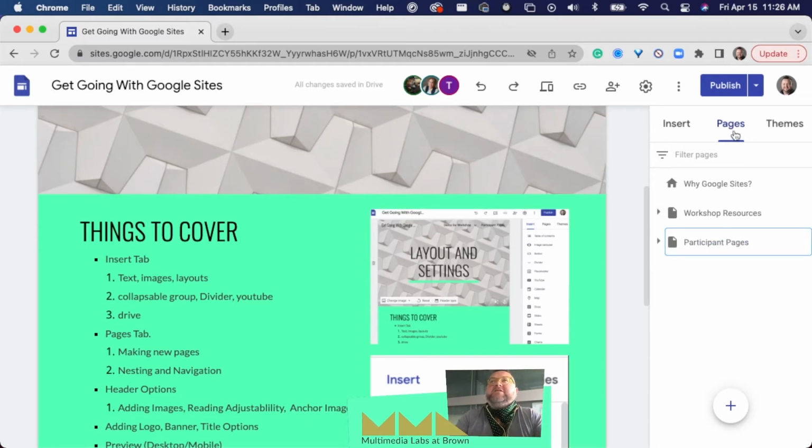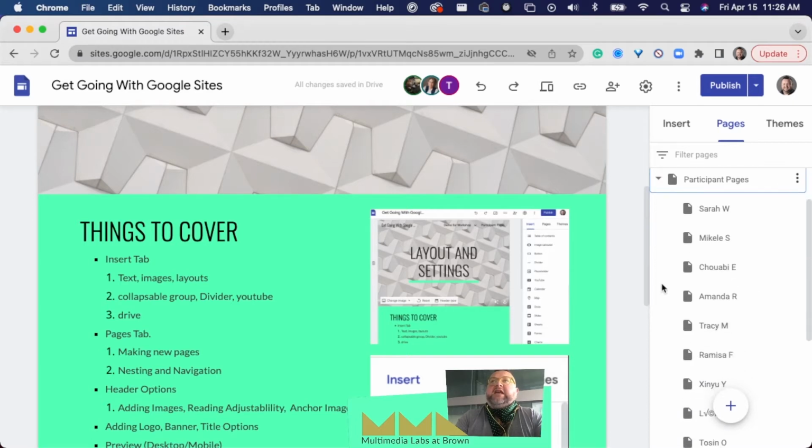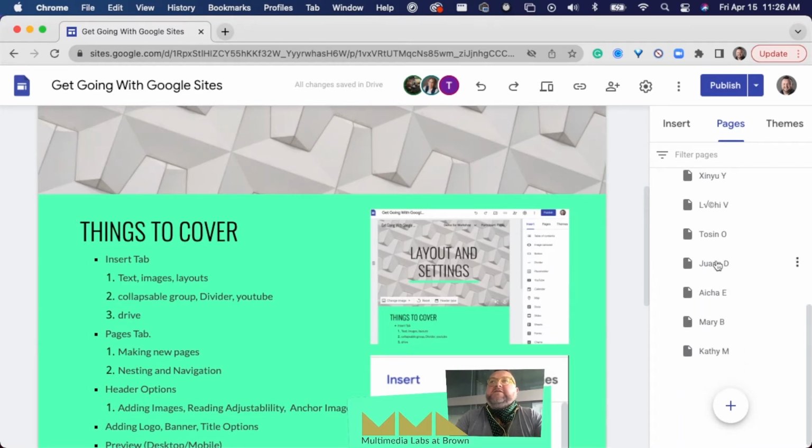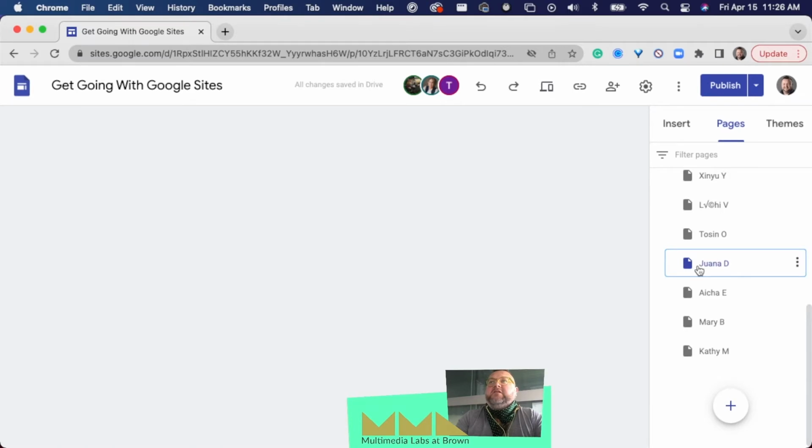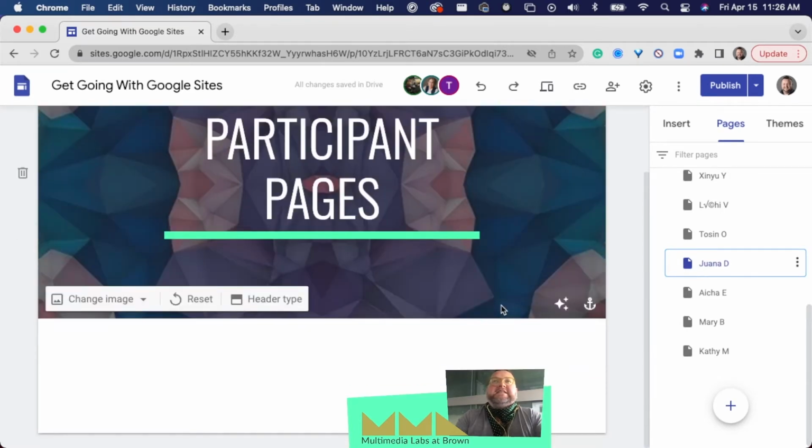And so the first thing I'm going to show you is over here. If you click Pages over here, you'll see that we have some navigation. You'll see that there is a section called Participant Pages. And what I'm going to ask you to do is find your name. So for instance, Juana here. Click on it. And this is the page where you are going to test things out as I go through the workshop. This is going to be kind of like your sandbox. So everyone gets their own page, right? And then I'm going to be going to another page and showing you how to do things, and you'll just replicate it on this page.